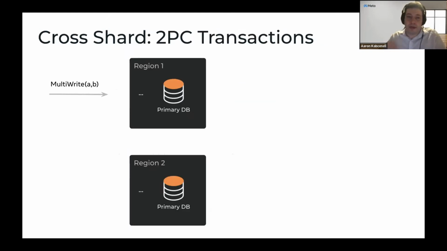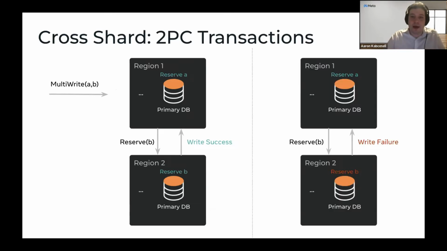In order to do this, we use a standard 2PC system with persisted progress. So a multi-write comes into some region. In this case, we'll assume that A is being written to region 1 and B is being written to region 2. So we reserve A on region 1. We forward the rest of the requests to whatever region they're supposed to be in. We're able to reserve that on 2. We report back to region 1 that we had a success. And then based on whether we have success or a failure, region 1 will decide whether we want to do a commit or a rollback here. In the commit case, we're able to persist the write. And in the rollback case, we're able to undo the write to get back to the initial state.